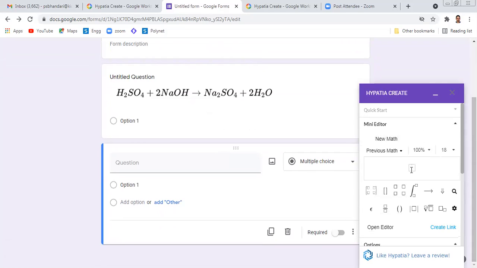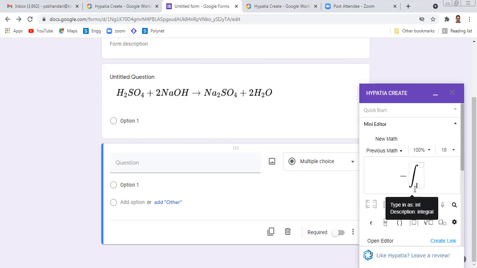I am going to type one mathematical expression used in chemical reaction engineering. The equation is just typed for the sake of demonstration. So minus. Now I'm going to insert the definite integral from 0 to xA.